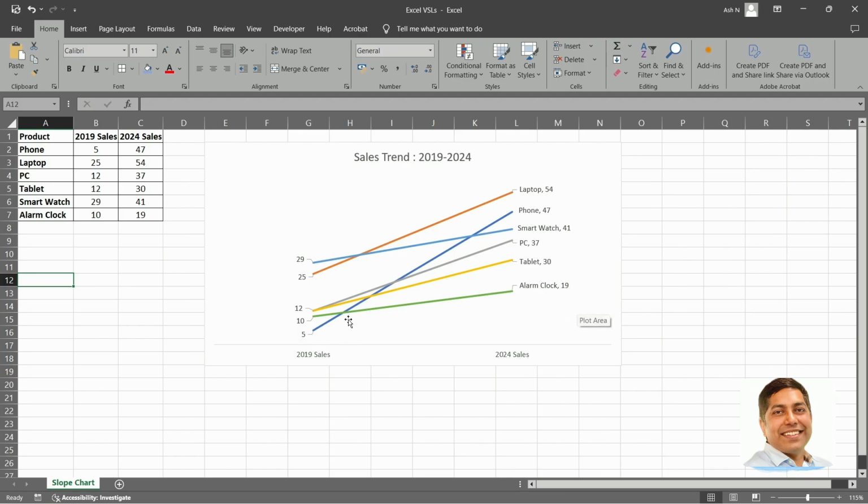And we can see that the steepest slope is for the phone. Our 2019 sales was 5 and it's gone up to 47. And our highest value overall is our laptop with 54 sales. As you can see, the slope which has the least amount of change is our alarm clock slope, which only saw a change of 9 sales between 2019 to 2024. So that's how you make a slope chart in Excel.